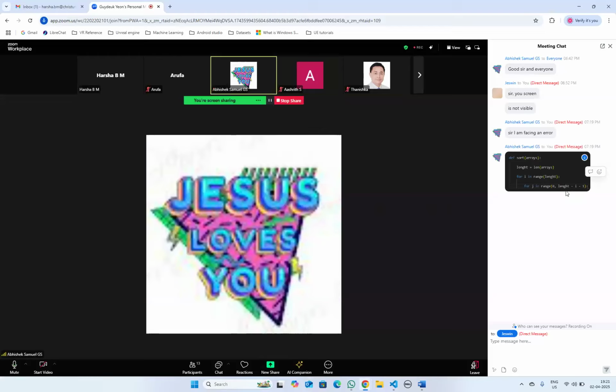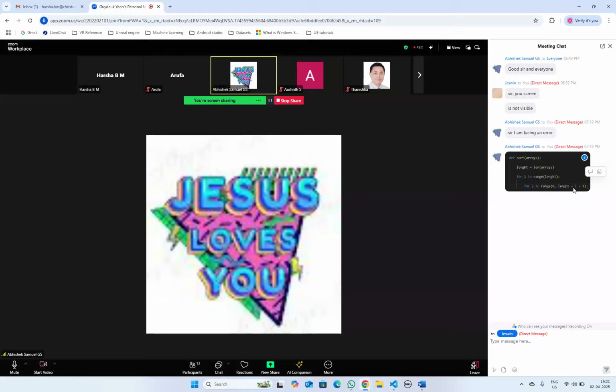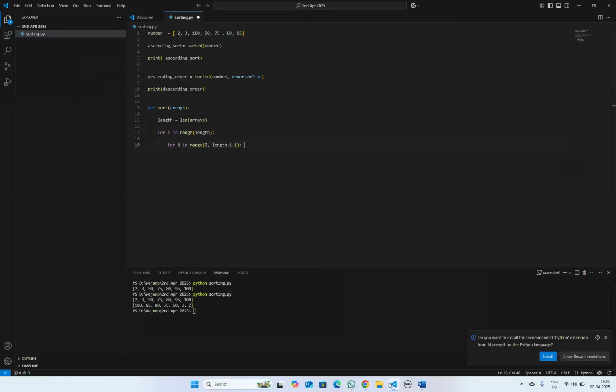Yes, sir. The terminal says: indentation error, expected an indented block after for statement in line 19. See that length minus i minus 1 you've done, right? So remove that space. Check once again. So length minus i minus 1. Remove those spaces and check once. Okay.